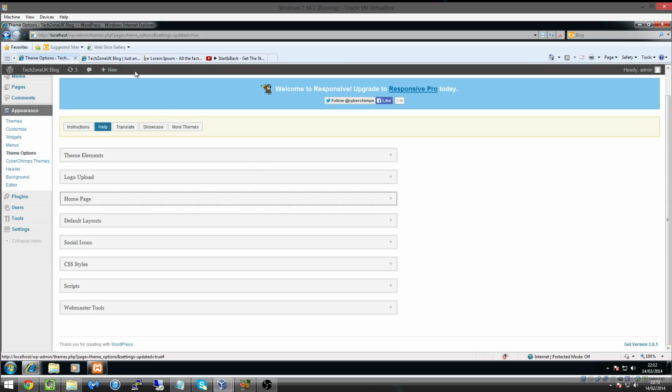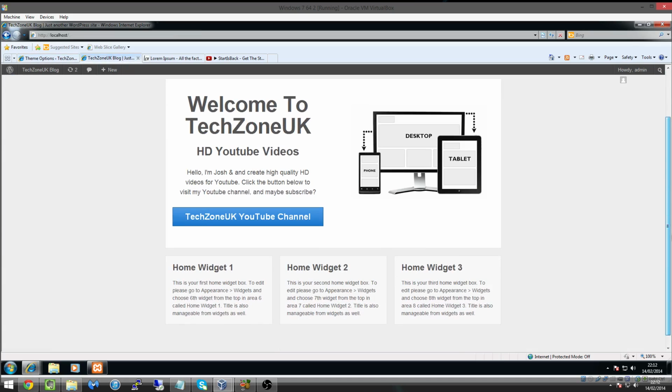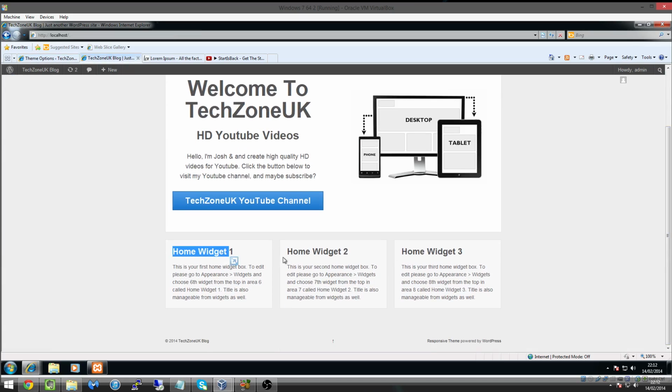What you'll see now is that on our home page we have 3 different boxes at the bottom. We have home widget 1, home widget 2 and home widget 3. What we need to do is we want to edit these. Now surprisingly this actually shows you how to edit them. It says please go to appearance widgets and choose 7th widget from the top in area 7 called home widget 2. Title is also manageable from widgets as well.